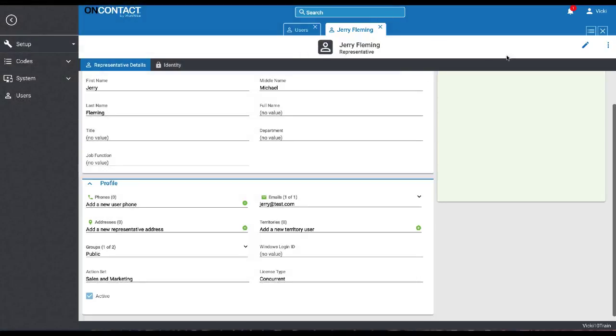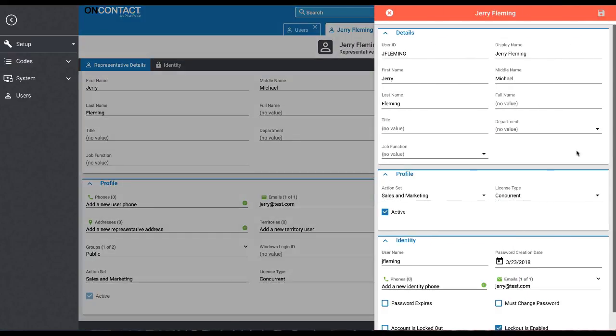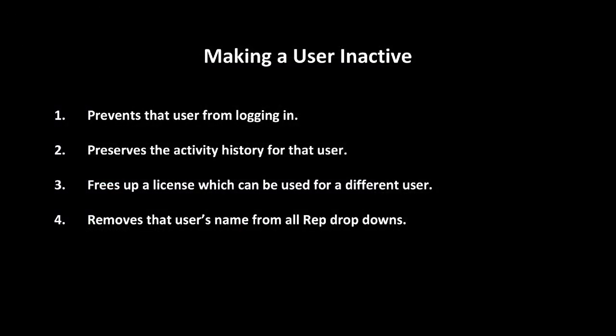To remove access to CRM for a user, uncheck the Active checkbox for that user. Once the user is attached to any records in CRM, deleting the user will not be possible. Making a user inactive does the following: prevents that user from logging in, preserves the activity history for that user, frees up a license that can be used for a different user, and removes that user's name from all of the rep dropdowns.